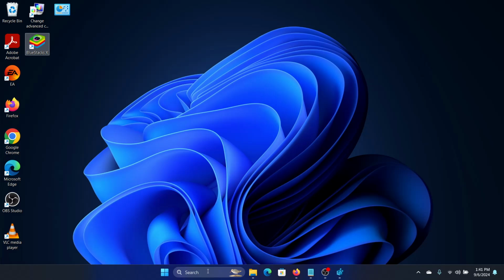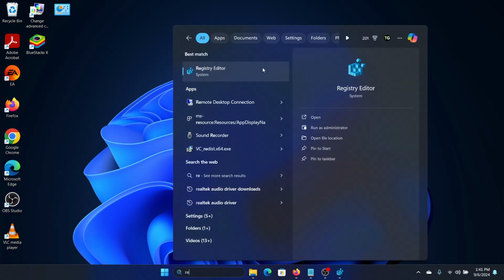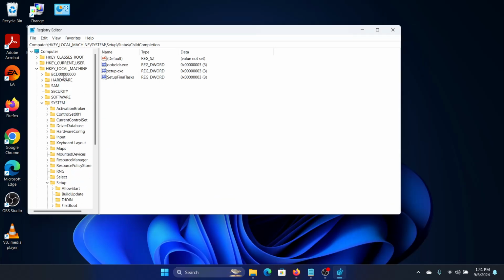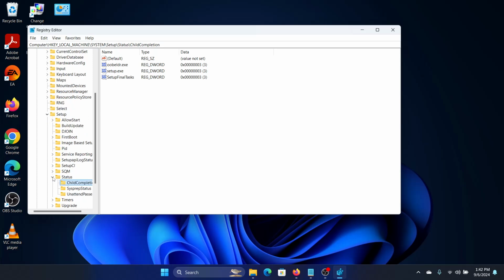For that, we will go to the registry editor, right click on it, and click on run as administrator. Once the registry opens, we will go to local machine, HKEY_LOCAL_MACHINE, expand it, then expand the SYSTEM folder below it, then expand the Setup folder below it, and then expand the Status folder below it, and then click on ChildCompletion.